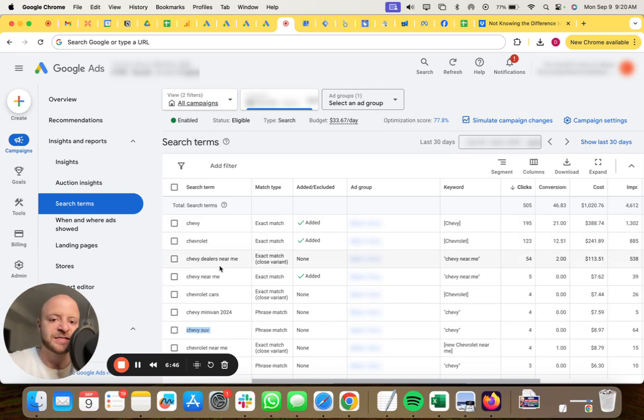Now, this isn't necessarily someone looking at Chevrolet Malibu or a Chevy Silverado for sale or Chevy service parts. Those are all different. These are more broad Chevy keywords. And there are still customers that search this way, but we have a specific budget allocated to that in this instance to make sure that we show up a certain amount of times for that search term.